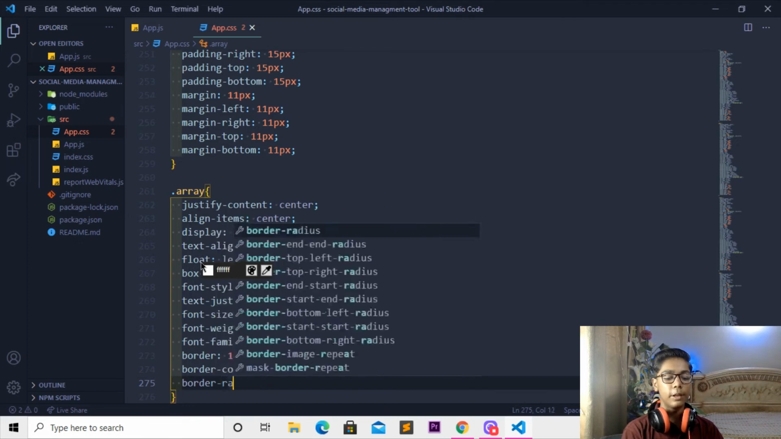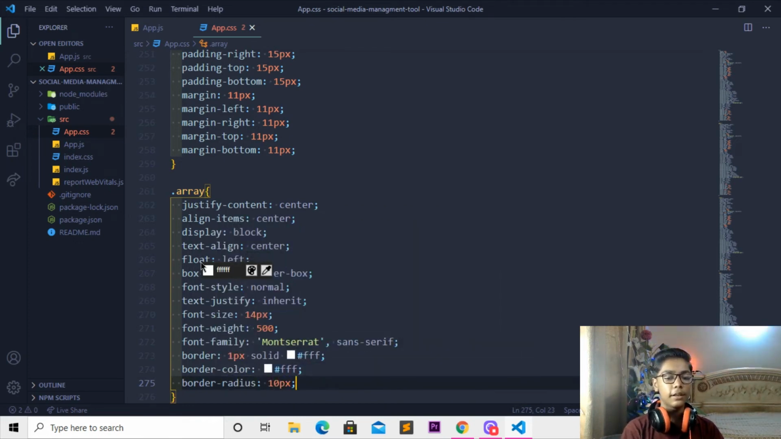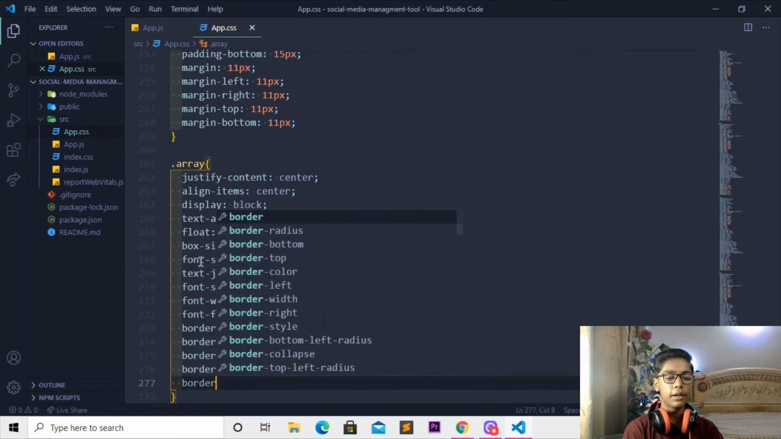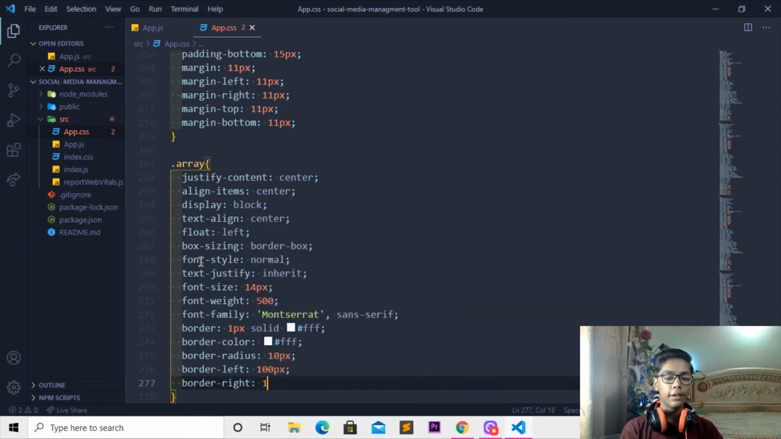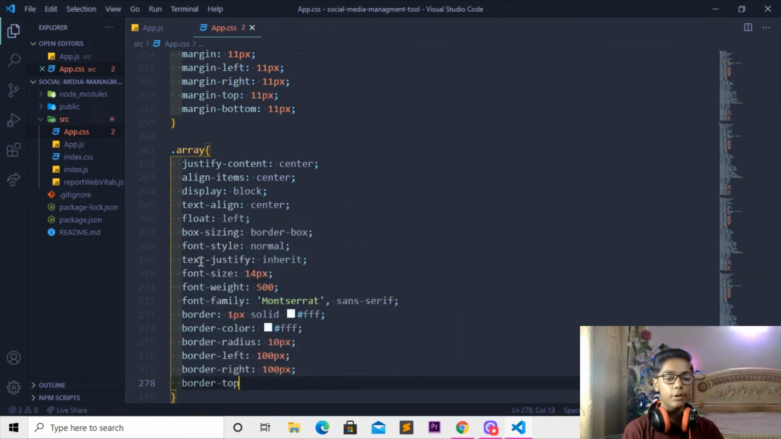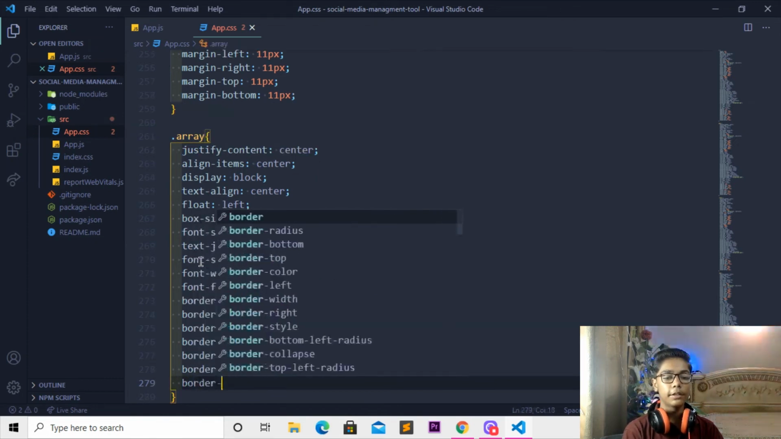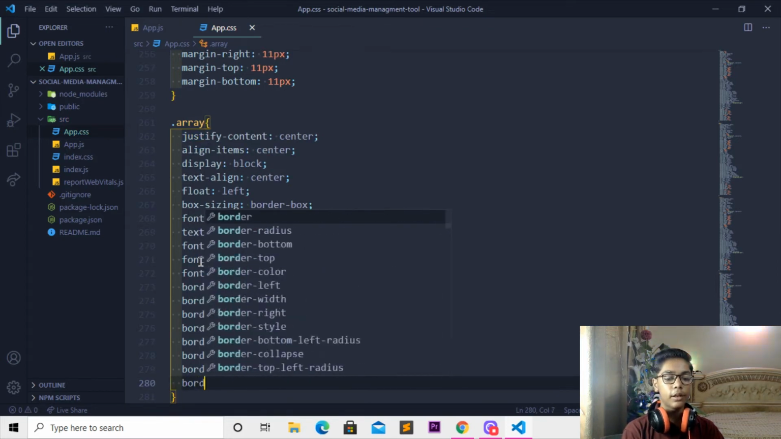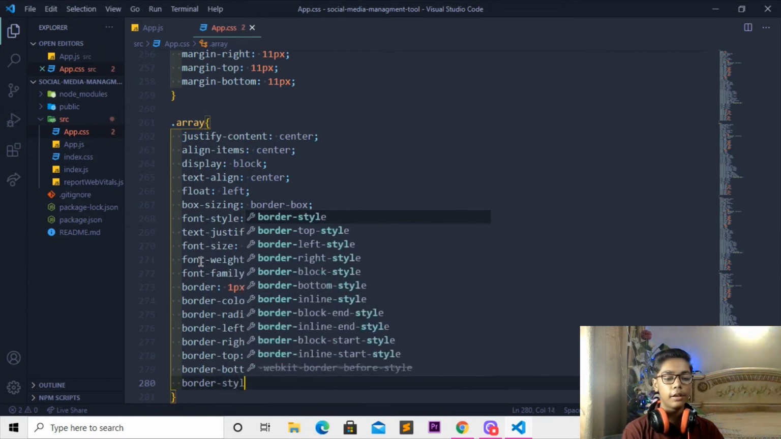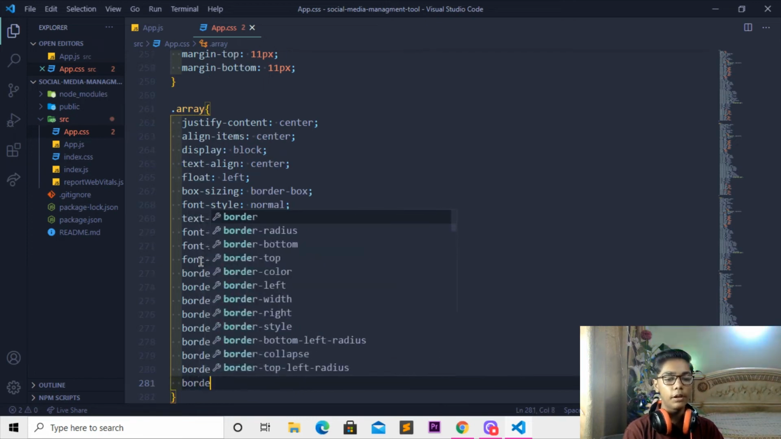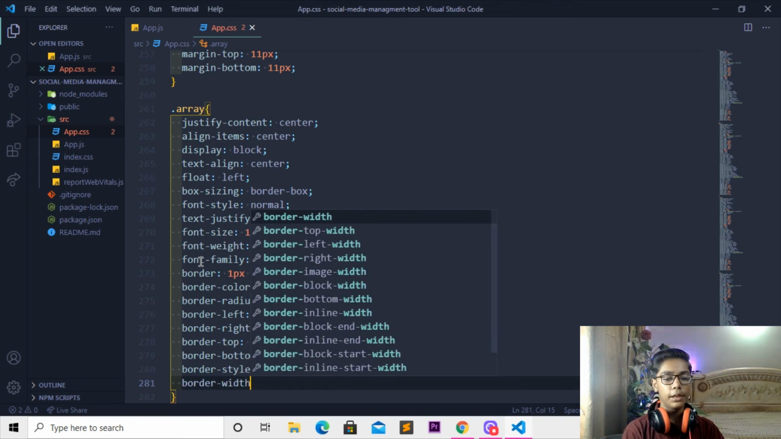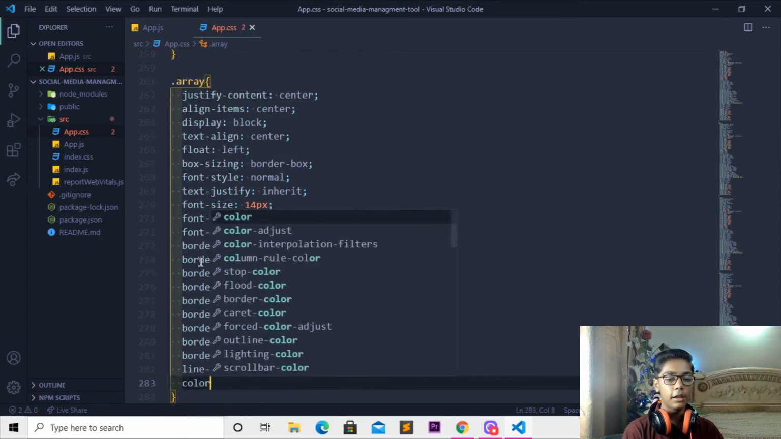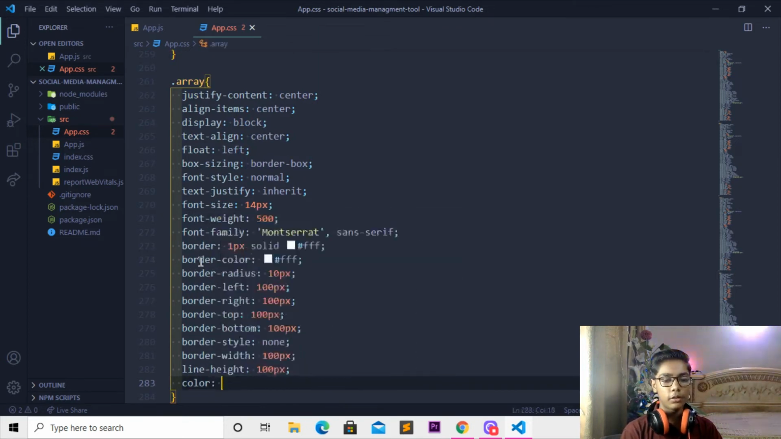When you've done that, I'll write border-radius 10 pixel, then border-left 100 pixel. When you're done with that, I'll write border-right which should be 100 pixel, then border-top 100 pixel, and border-bottom 100 pixel. So here we have done that. Now I'll write border-style none, border-width 100 pixel, line-height which should be 100 pixel, and color, which I'll change to black.